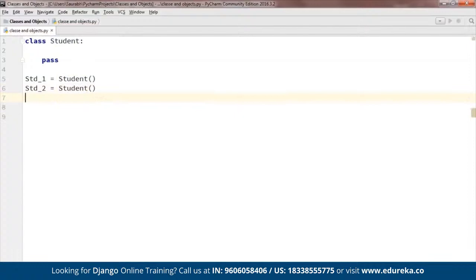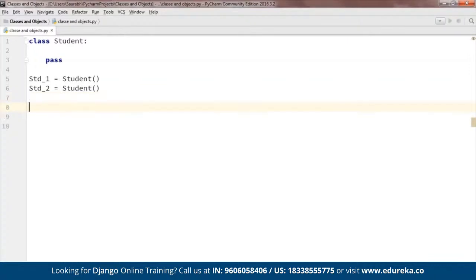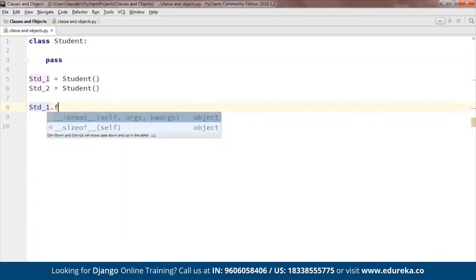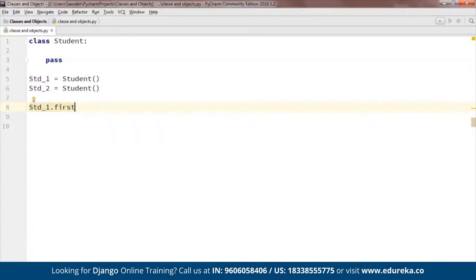Now what we need to do is define the instance variables. I've told you earlier as well, what are instance variables? Instance variables are nothing but the variables that are unique for each and every instance or object. Let me show you how to do that. I am going to type first the name of the instance, that is std_1. Suppose I want the first name of the student, so I'll just type dot first equal to, and give the name, so I'll just type in Neil.